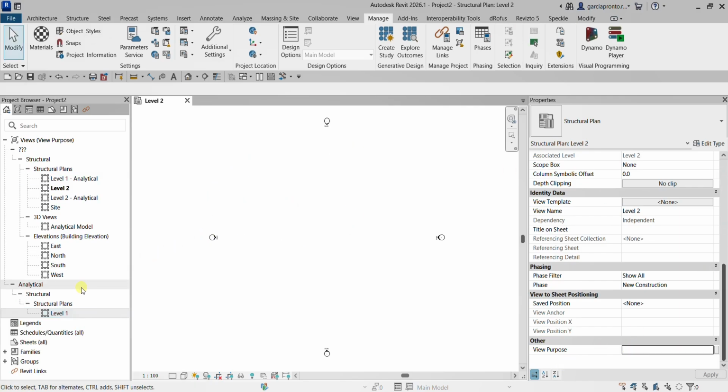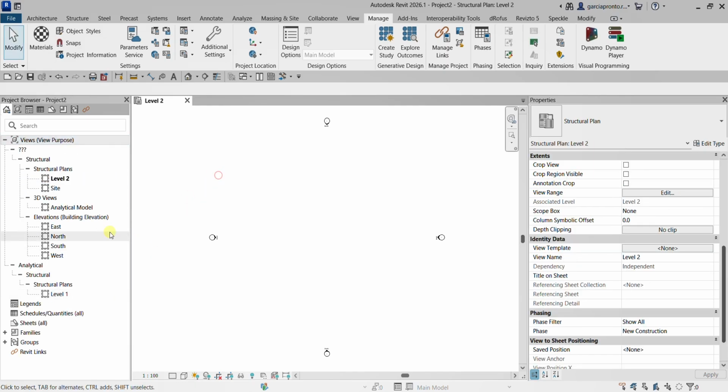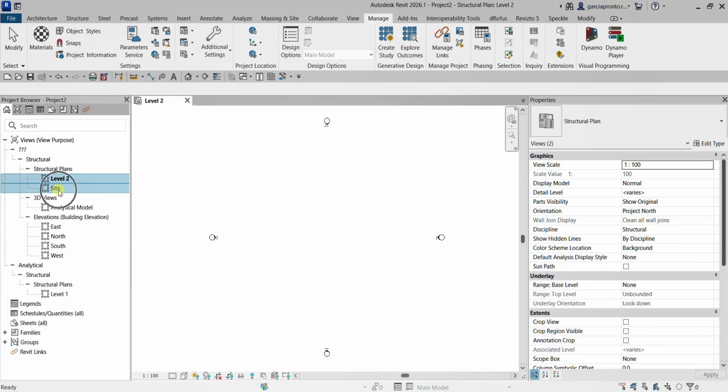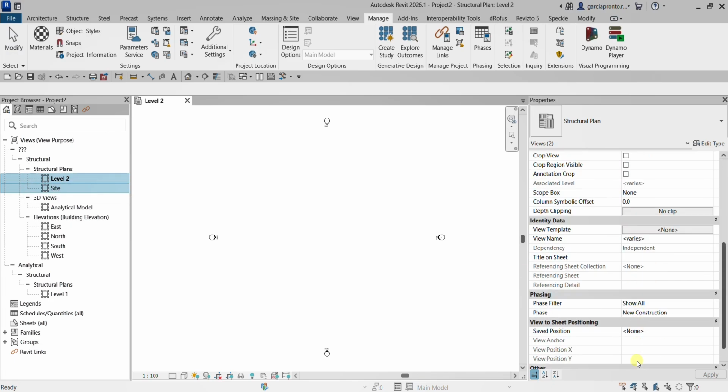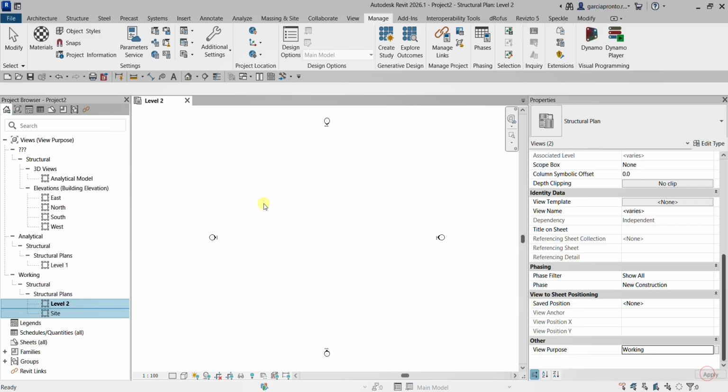All right, and then as you can see, it's now here under the analytical view purpose. Okay, so I'd say I'm just gonna delete these views here. I don't need that. So right click and then delete. All right. So now for this view and then site, I'm going to specify the view purpose. For example, that is working view purpose. Then apply. There you go.